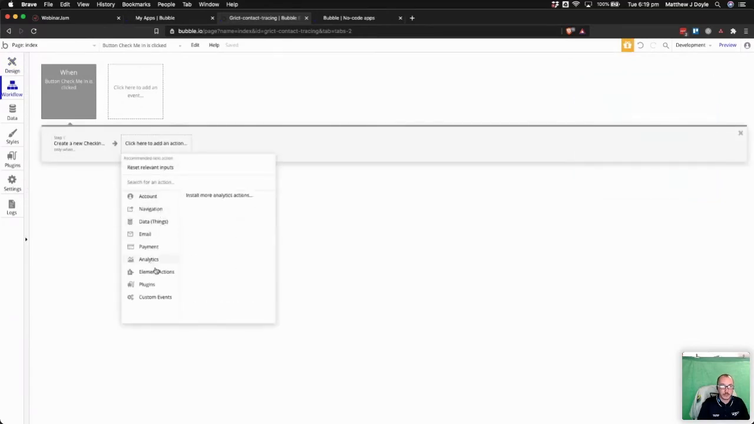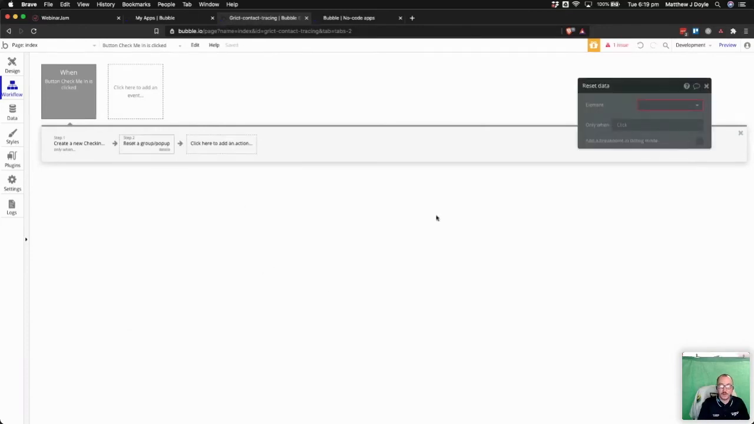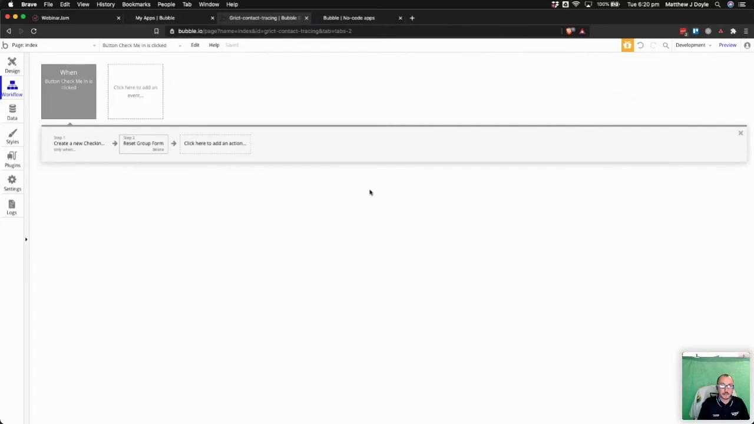So first thing we'll do is in our workflow here, straight after we've created the check-in, we're going to go to our element actions, and we're going to reset the data. And we'll do that for the group form. If you've ever used an online form where you put in your information, you submit the form, and then the form clears out, that's what step 2 is doing. It's just clearing that form out.